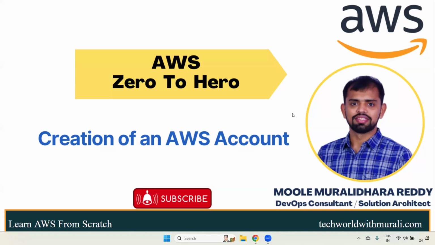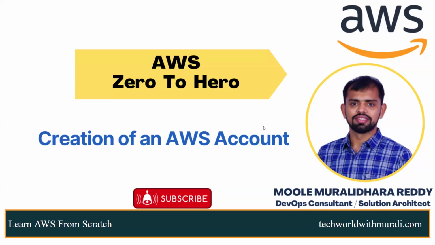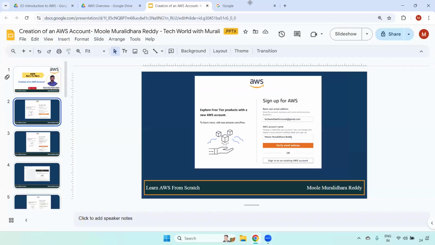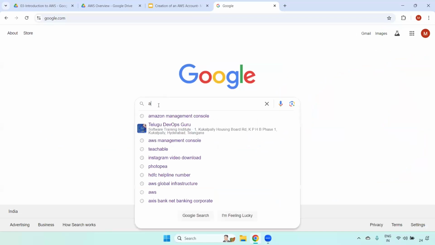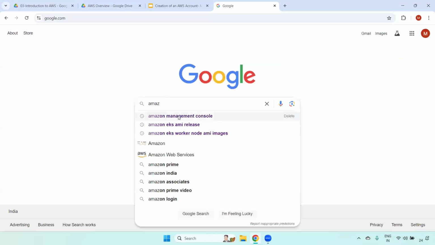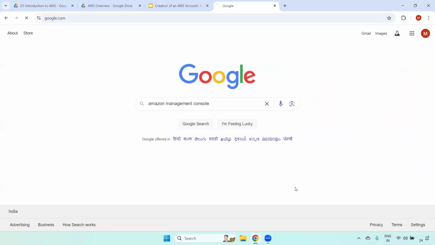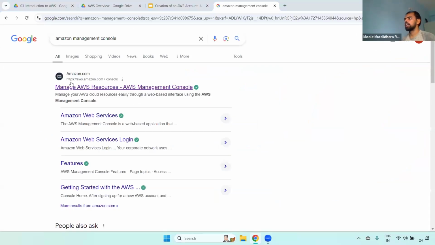Now we are going to discuss the creation of an AWS account. Let's see the demo so that you will get some idea. For that, go to Google and type AWS Management Console. Here you can click aws.amazon.com.